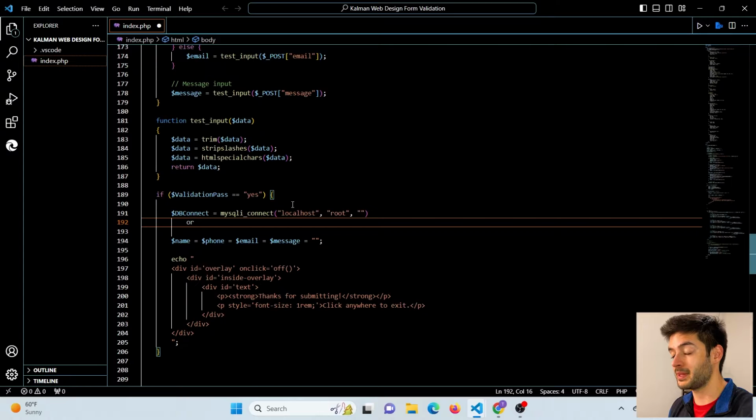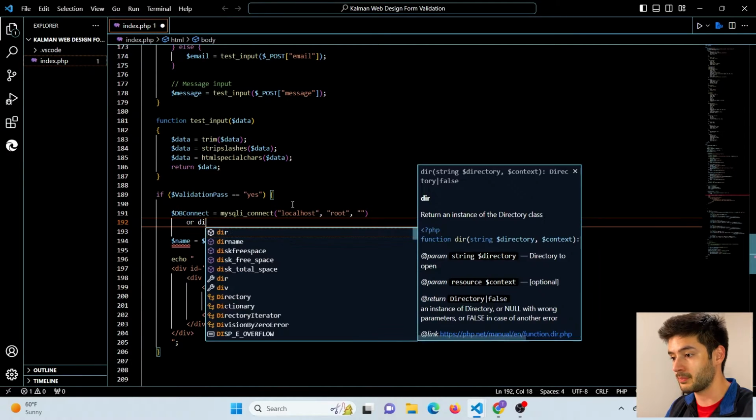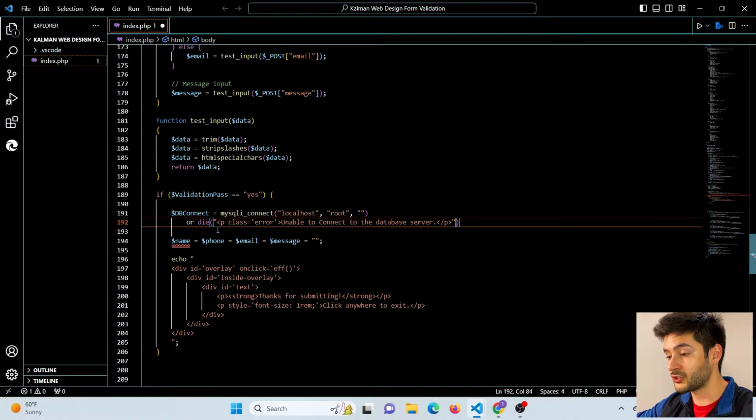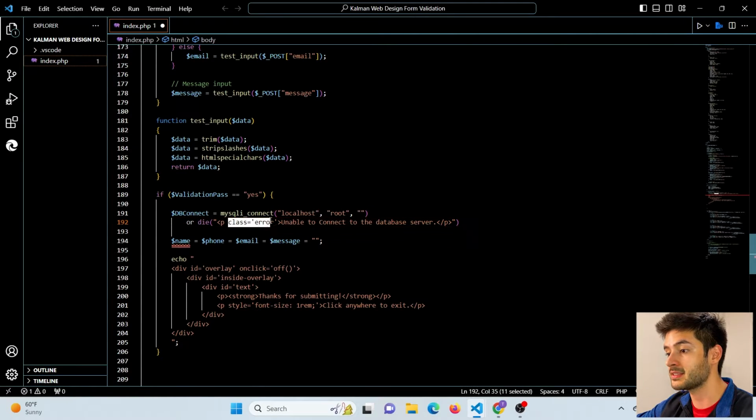And then we want to specify that if we're not able to connect to it, we want to kill our script. So we're going to type or die, and then we're simply going to paste a p tag in here like so that says unable to connect to the database server. So this will display if you're unable to connect to your database. And we also have a class equal to error, and all that class is going to do is make our text here red if it displays on our screen.